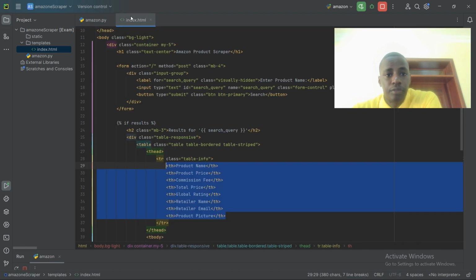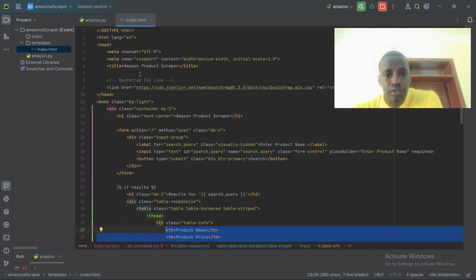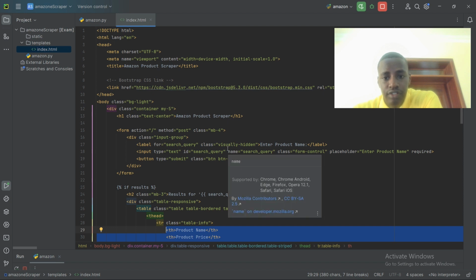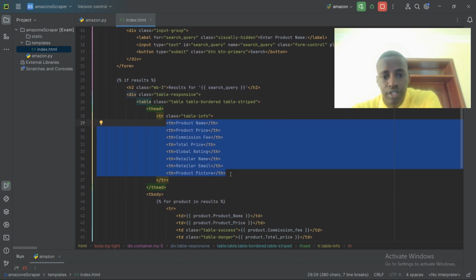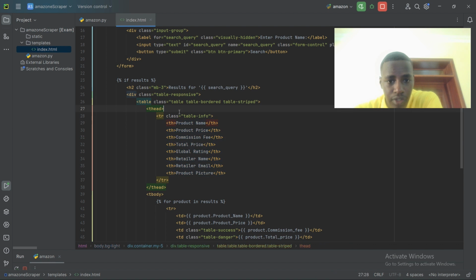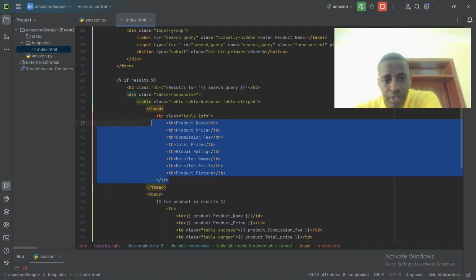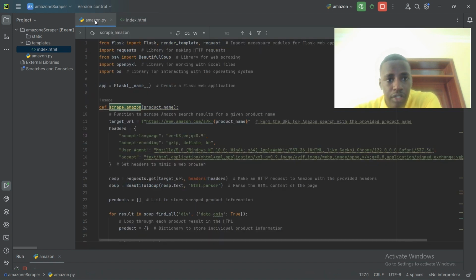I'll start by presenting this HTML file, which contains my search text field, which will take the name of a product I want to search, and the results will be retrieved in this layout, which is formatted as a table. The following are the table headers. Back to my amazon.py, this is the file which contains everything related to Python.